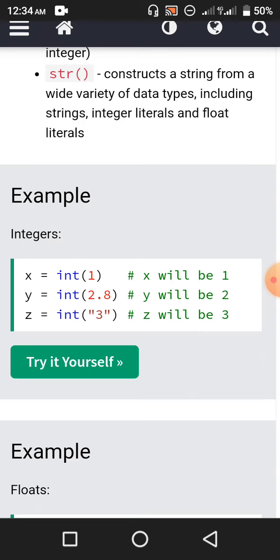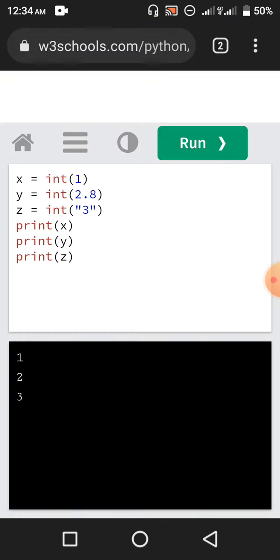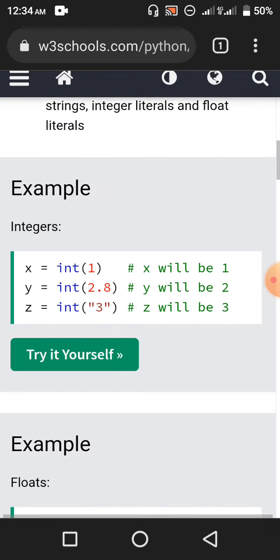Example, integers: x equals int of 1, so x will be 1, y equals int of 2.8, y should be 2, z should be 3. If you take the print out, 1, 2, and 3, that's fine.